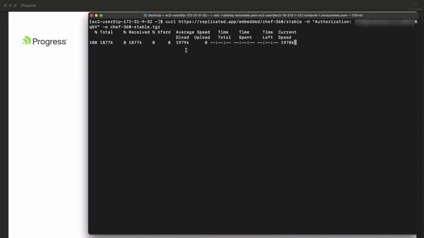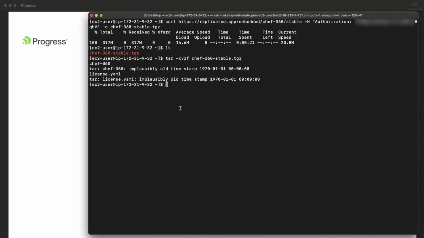To install, run the curl command with your authorization code to download the latest version. Unzip the file and install it using the license key. Once installed, you can enter the admin console using the IP address or DNS resolver.